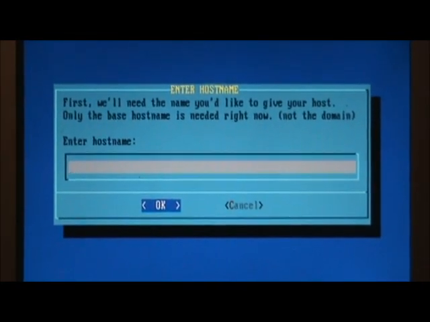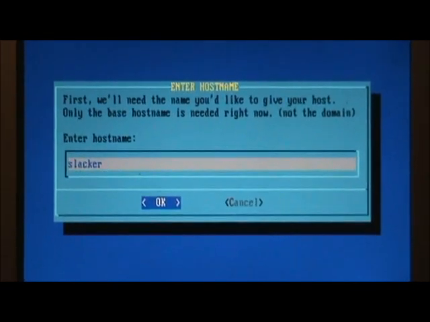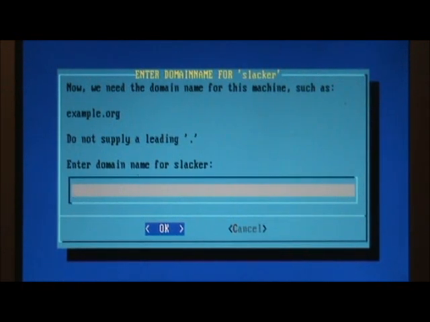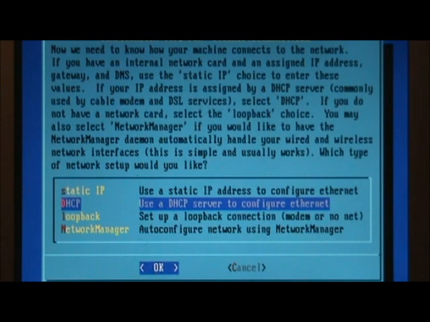It doesn't matter what that is. This computer we're going to call Slacker. Put in your host name, hit OK. And now it asks for a domain name. Now this can be anything. Just make something up. It doesn't matter one little bit what this domain name is. And so we're going to just say slacknet.com, just for the fun of it. There's no reason I'm putting that in. You can put in anything you like at this stage here. So I put in slacknet.com, hit OK.